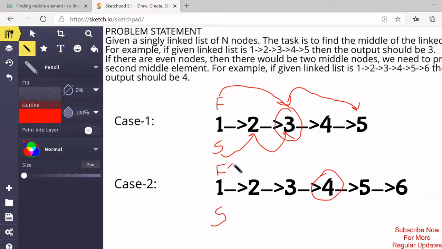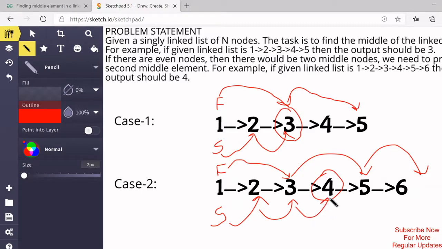So let's do this. Fast goes ahead by 2 elements, slow just goes by 1, fast again goes by 2, slow goes by 1, fast goes by 2. That is, fast is now pointing to null and slow goes to 4. As soon as fast becomes null, or it is pointing to an element whose next element is null, that is the last node, our slow pointer at that moment will be pointing to the middle element. Then we'll just return the slow pointer's data value and we'll be done.